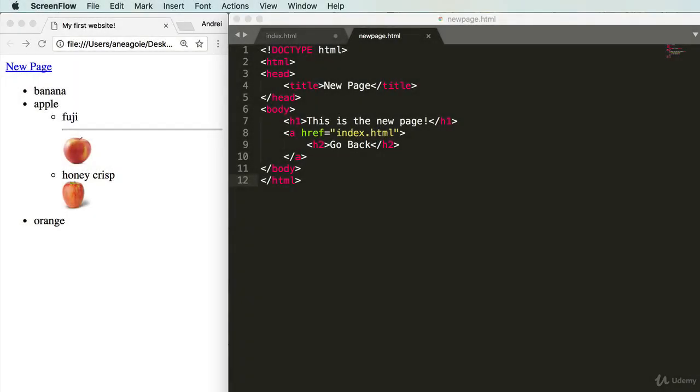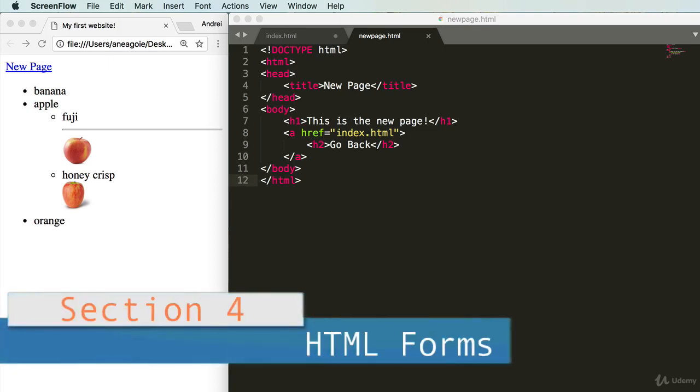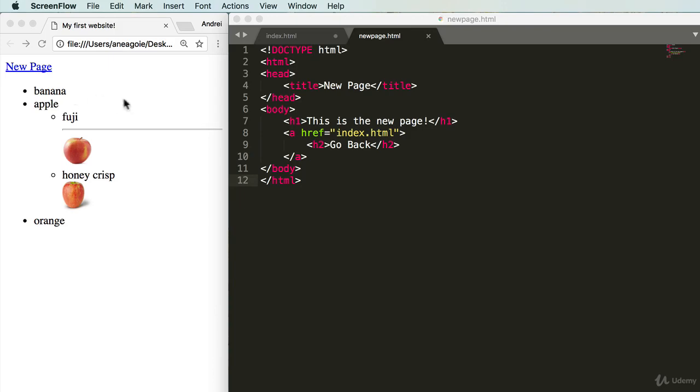And welcome back. We're going to get into some more advanced tags, and probably the most important tag that you'll use, other than the ones that we've covered so far, are tags that we need to create forms. As you know, when you go to websites, usually there's some sort of a login or registration form, so we're going to build that out today.